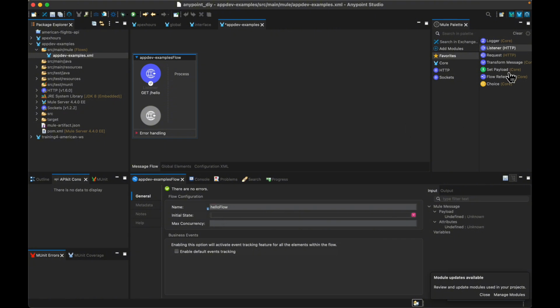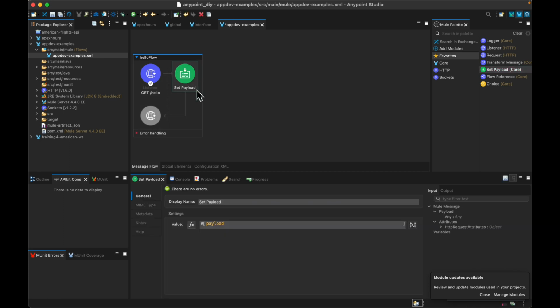Drag a Set Payload component. Set the display name to hello. Switch the value to literal mode and set its value to hello. Drag a Logger component and drop it at the end of the flow.